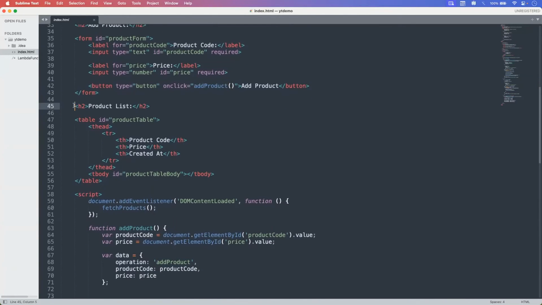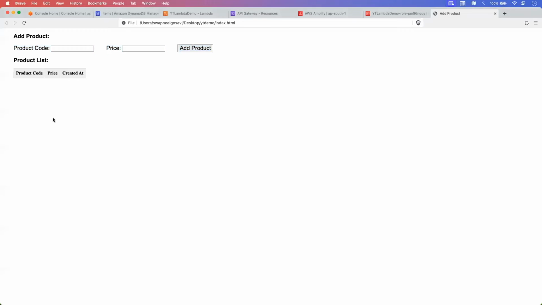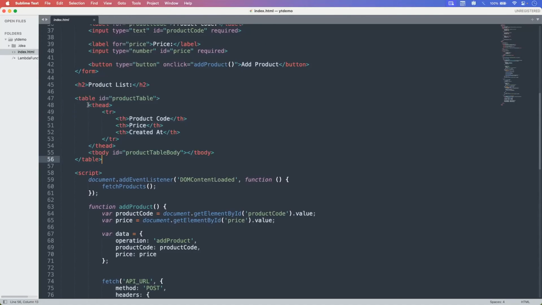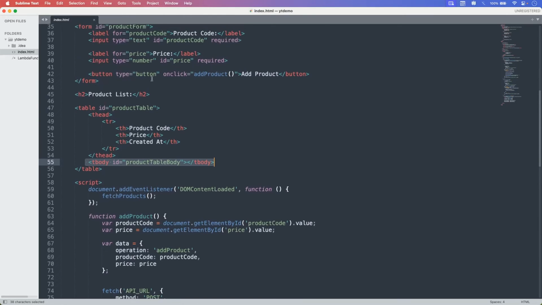Next is a product list label, that will be header, and here I am creating a table. So if you see in the HTML, this is the table that I am showing in the editor. So here what I am doing, I am just creating a header for the table, in which it will have 3 columns, that will be product code, price, and the created at field. Next it will have body, and this body is going to generate dynamically using JavaScript function. Okay, so this is the HTML part.